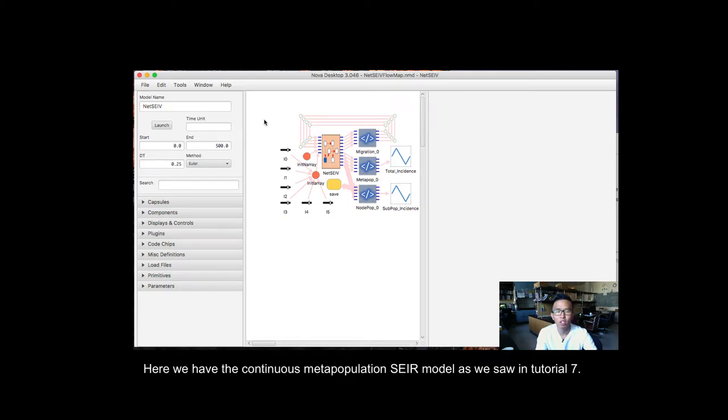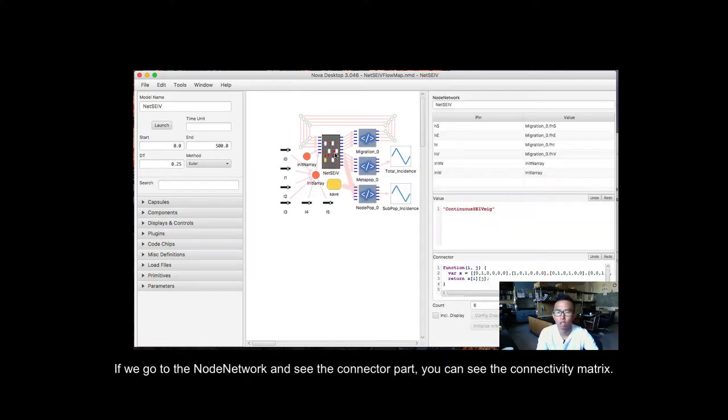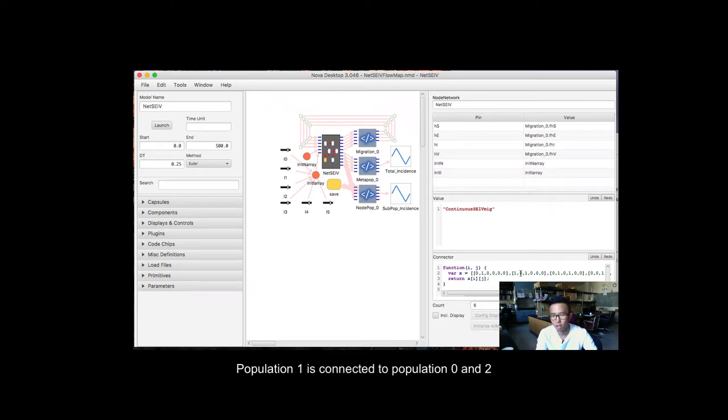And here we have the continuous metapopulation SEIR model, as we saw in tutorial 7. If we go to the node network and see the connector part, you can see the connectivity matrix. So each ith row of the matrix X shows the connectivity of metapopulation i to the other metapopulations. For example, on the first row, we see that population 0 is connected to population 1. And pop 1 is connected to pop 0 and 2. 2 is connected to 1 and 3. And 3 is connected to 2 and 4, and so on.